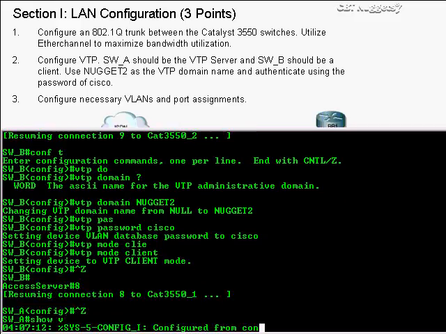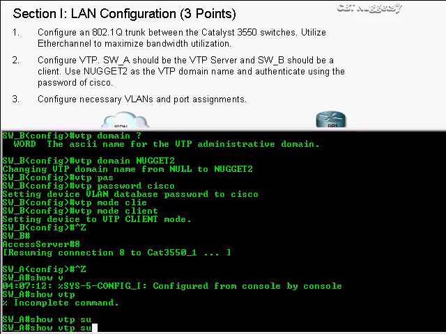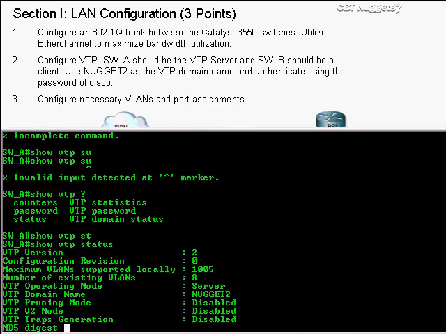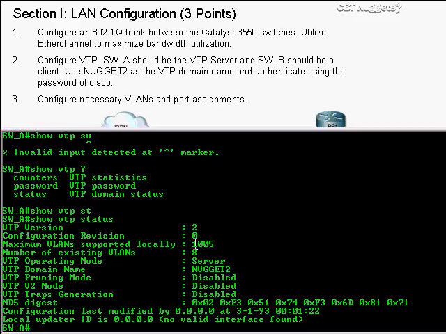I'll do a show vtp. See if they have a, oh, no summary command. Let's do a show vtp status. That's what it is. VTP status, we are currently at config revision 0. We haven't created any VLANs. Maximum VLANs supported locally. Nugget2, we have operating mode server. Looks good to me. Okay.